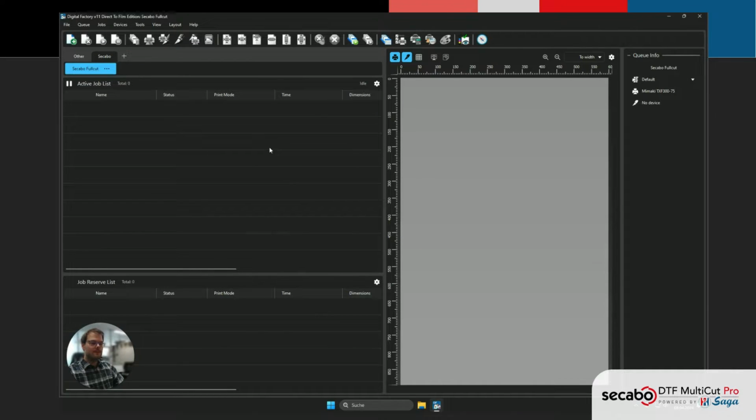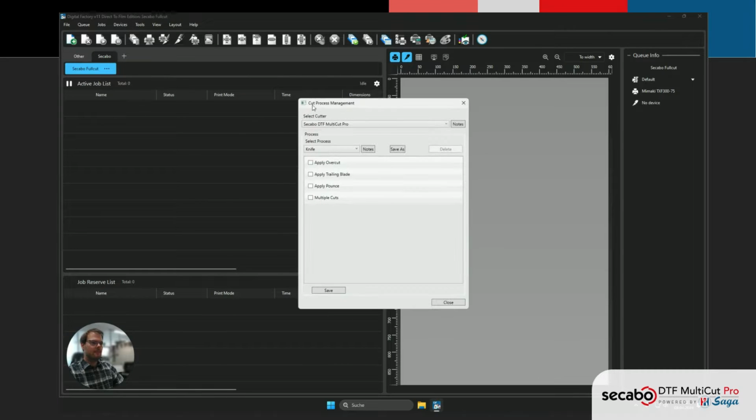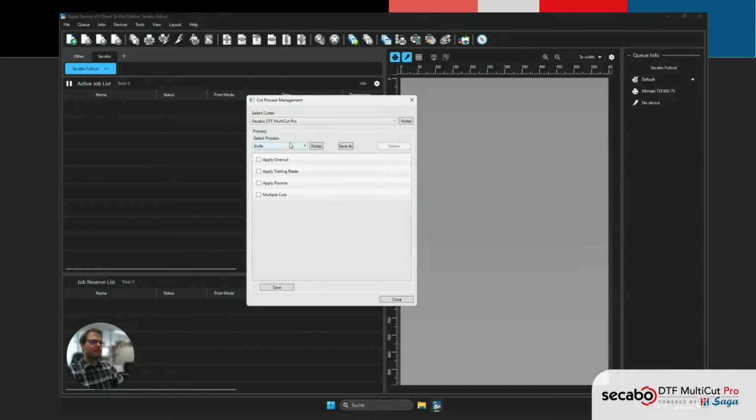Next up, we're going to define the cutting processes that will be used in all of your queues. To do so, we click Devices in the menu bar, then Manage Processes. We want to make sure to define two processes, the knife and the perf cut process. In the knife process, we want to enable the trailing blade correction. With the default knife that comes with the machine, we want to set up the angle threshold to 45 degrees and the blade correction to 0.3 millimeters. If you use a different kind of knife, you might need to use different settings here.